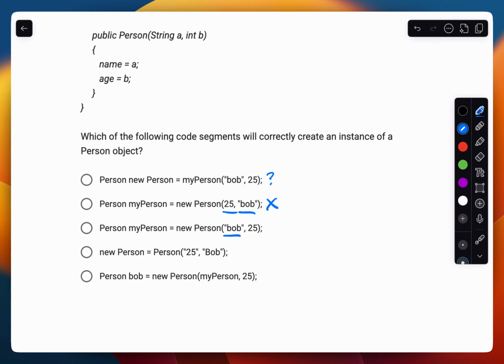Then this is string then int, so this looks right, so something's going wrong here. This is string then string, so that doesn't make any sense. This is not even syntactically correct. This my person variable isn't declared, so that doesn't make any sense. So let's fully cross out stuff so we can get our situation here in check.